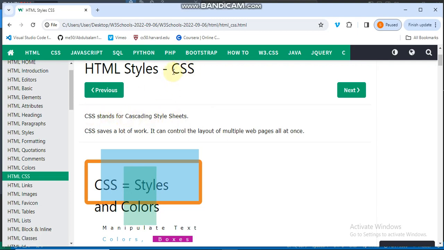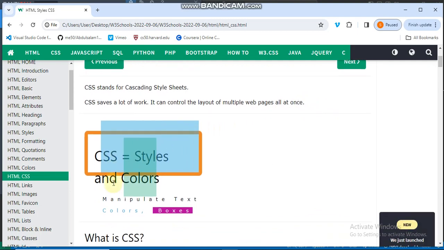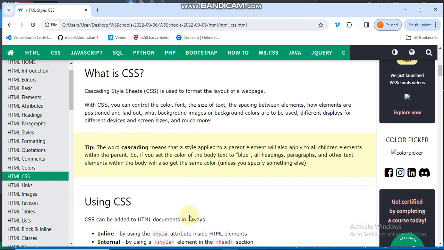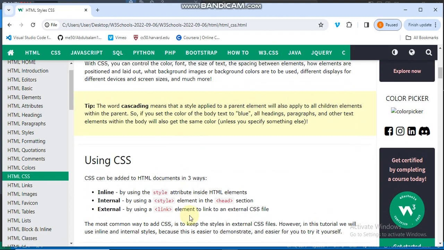As it is an acronym, it stands for Cascading Style Sheets, and it saves a lot of work because it helps us control the layout of multiple web pages at a time, all at once. So as I said earlier, with CSS you can control the color, the size of the text, the spacing between elements, how elements are positioned and laid out, the background images or background color to be used, different display for different device and screen sizes, and much more. So CSS is used in controlling the layout of our web item that we have written in HTML.